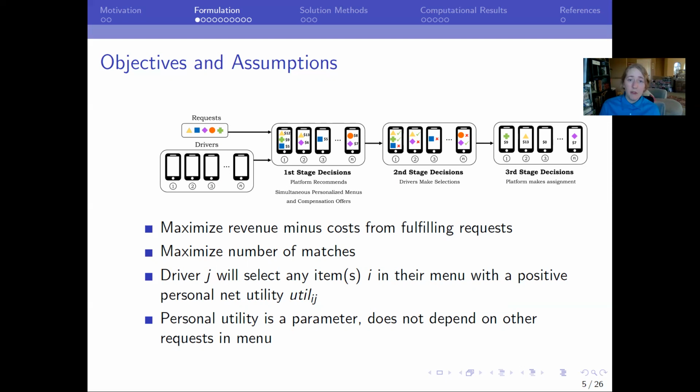And so these platform decisions want to maximize the income from the fare collected minus the cost paid to drivers, and also maximize the number of matches. As for what the drivers will accept, we assume that there's this utility parameter, util ij, that driver j will accept the request i if it's in their menu, and if utility ij is greater than 0.